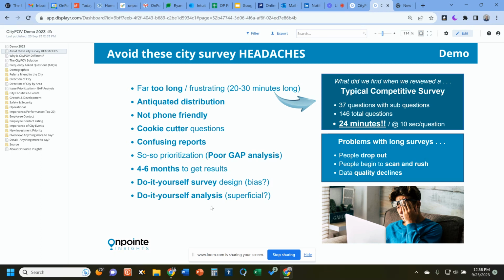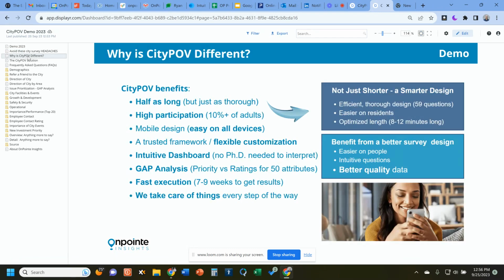And I'm not going to go over the rest of these things, but some companies, very briefly, give you a platform, but you're doing it all yourself with survey design and doing analysis yourself with just a few charts and so forth. So we help you far beyond that. Why are we different? Let me tell you a couple of things.